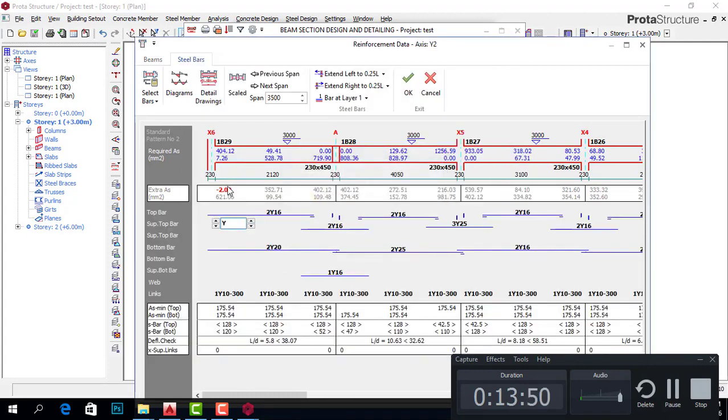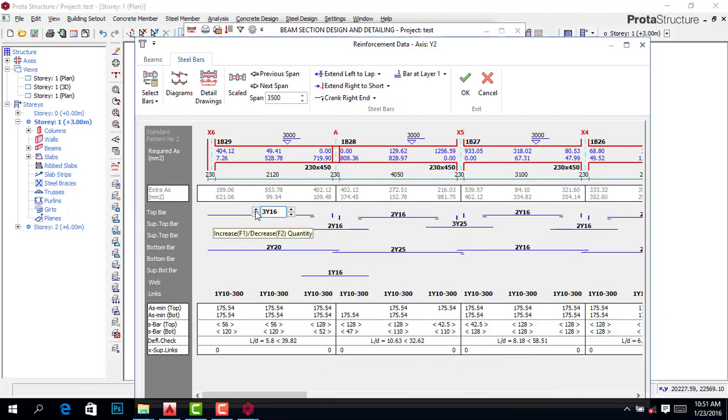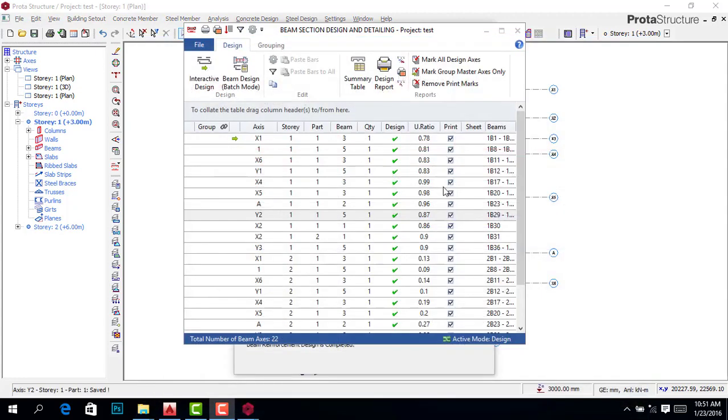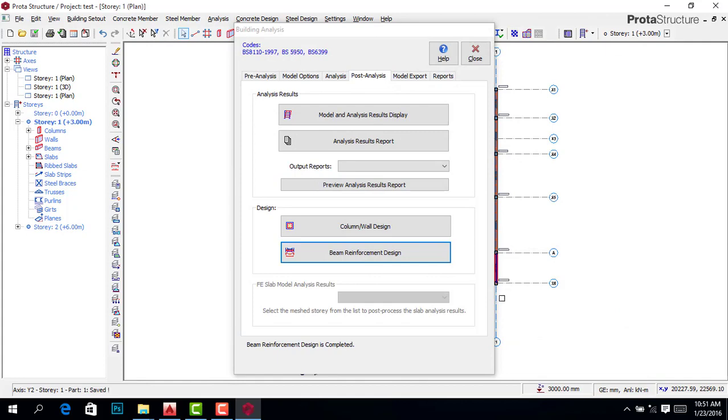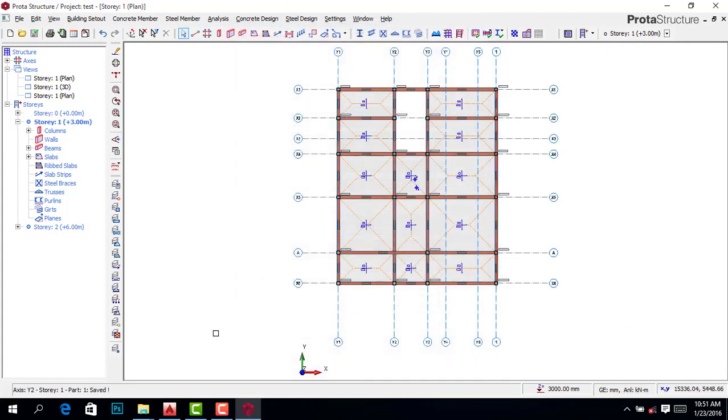Okay. So we look at the one that is not. Something about this is if you click this part, it increases the diameter, but if you click this, it increases the number of bars, and this one increases the diameter. So we're okay. Good. They are all good, and we close. So, okay, design done for the beams and columns.